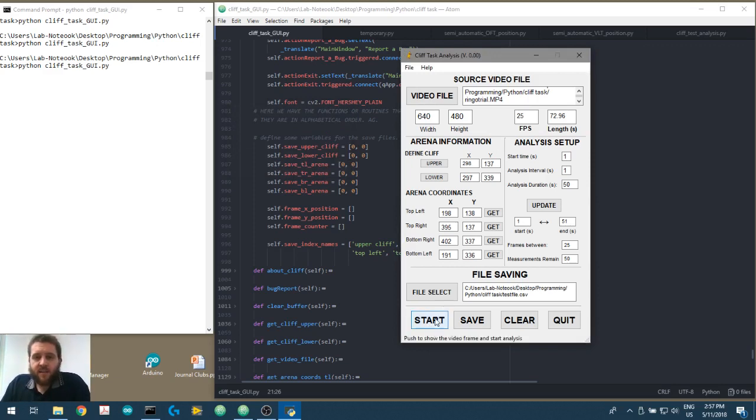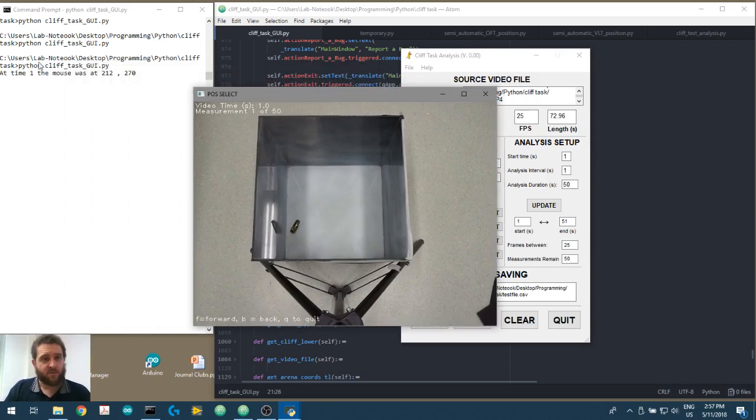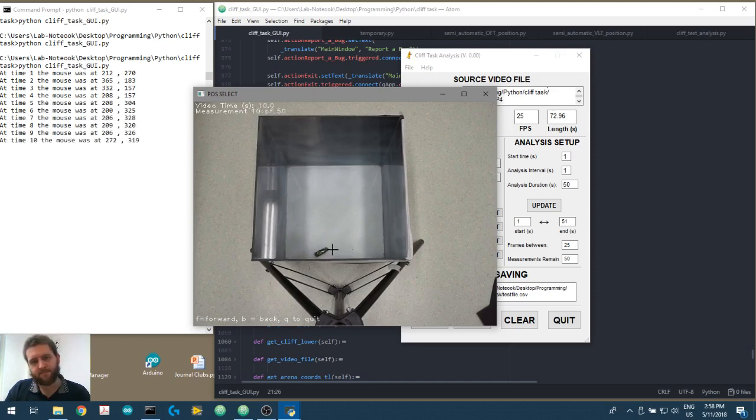But if we want to start the analysis, we'll click the start button, and it's gone onto this screen. What we get here is the first frame. It's got the current video time, and we're taking measurement 0 of 50. And here are the forwards, backwards, and quit. So this is exactly what we showed before. We then click on the mouse's position, and we can see here at the first second the mouse was here, and then we can go forward, pushing the F button and doing the analysis. So 6, 7, 8, 9, remember Beetle got stuck in the middle there, 10, 11. Okay, so we'll stop there.